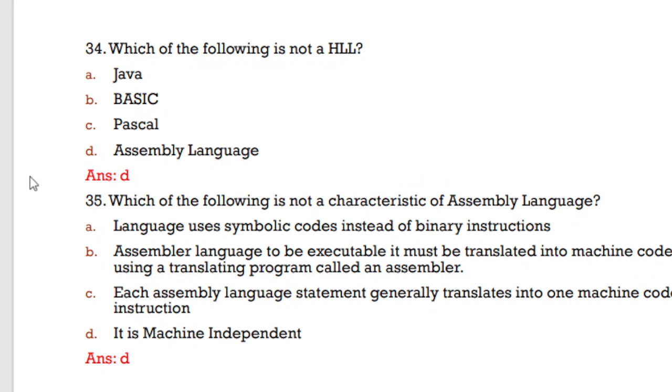It is not machine independent. It is machine dependent, as it is considered a low level language. It is obviously a machine dependent language. If we construct a program or any set of assembly language instructions in one computer, we have to use that only in that particular system.